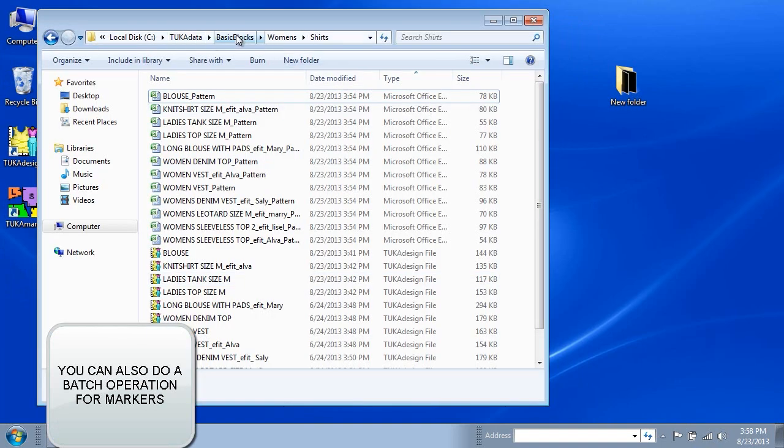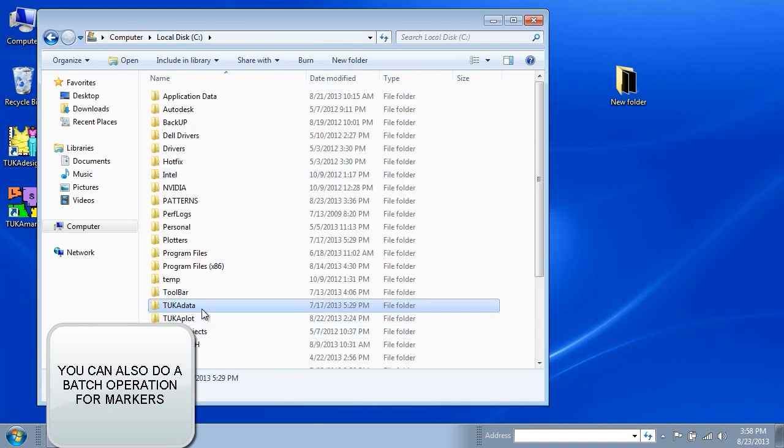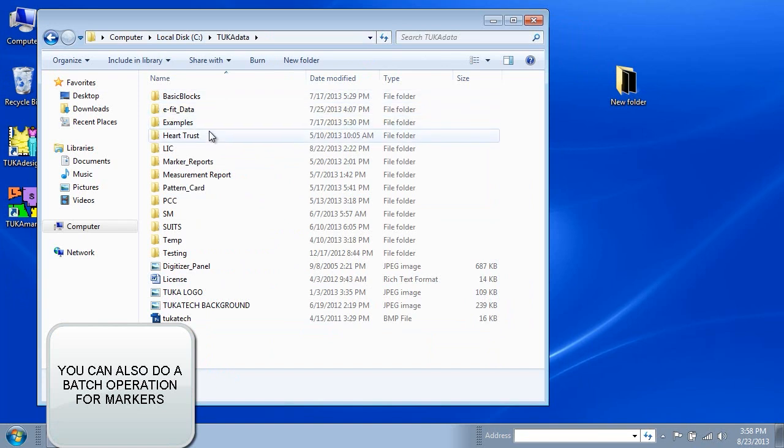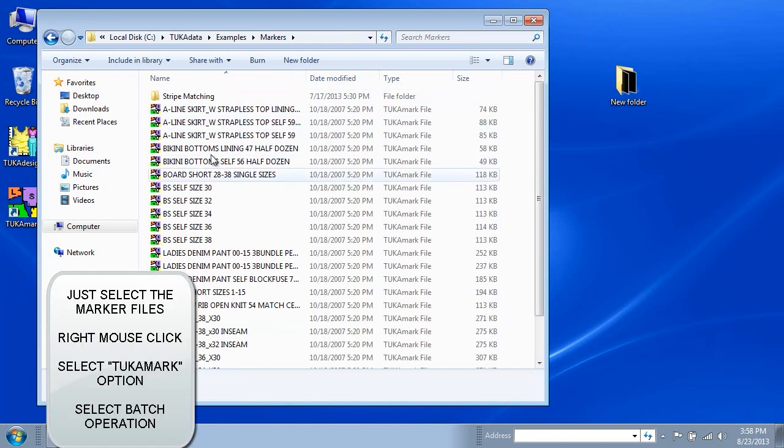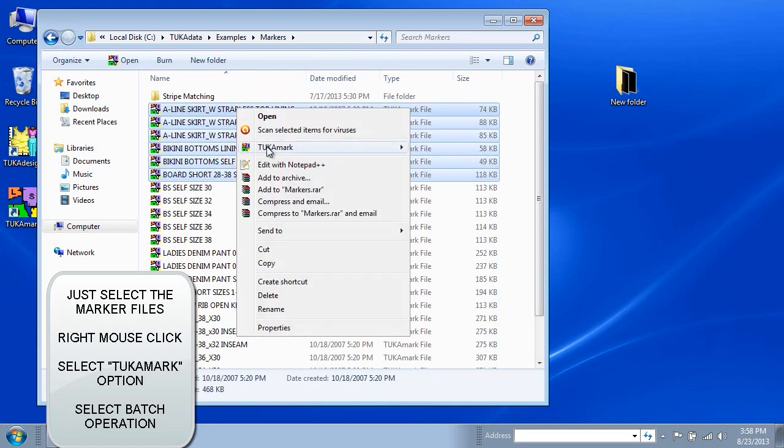Batch operation for markers. Select the marker files. Right-click and select the TUKAmark option. Select Batch Operation.